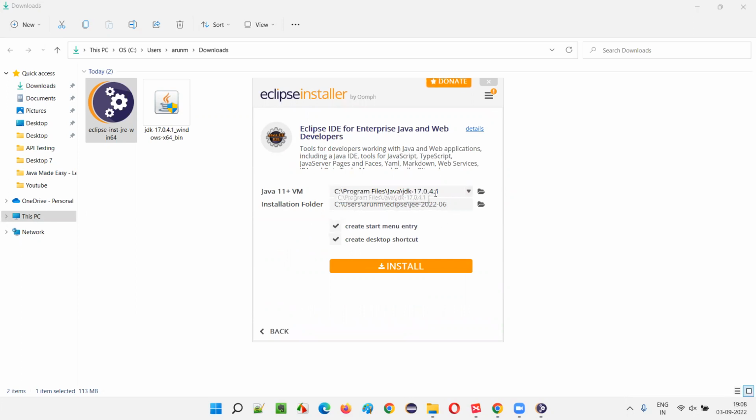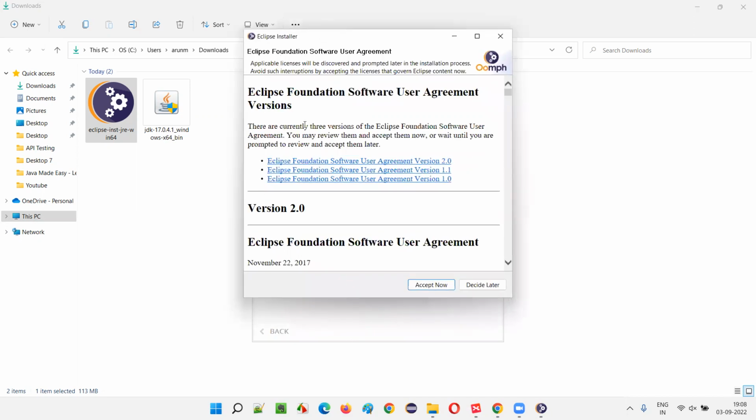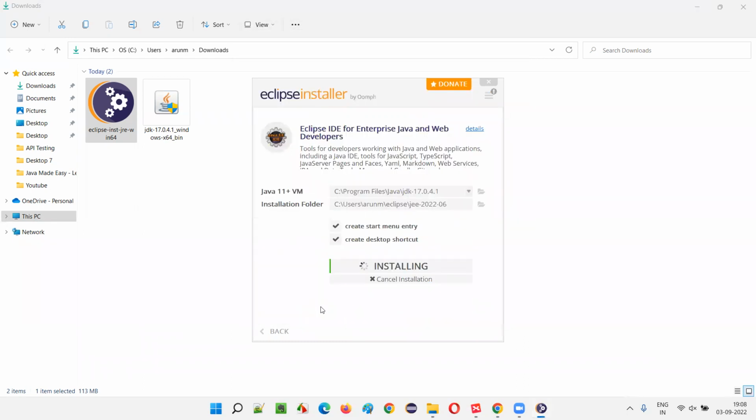It has detected the Java version, whatever Java I have installed, from my Program Files folder. So this is the folder where Eclipse will be installed in my machine. Click on the install button. It's asking for the license agreement. Accept, and the installation has started. It will take some time, guys. I'll pause and resume the video because this installation will definitely take time.